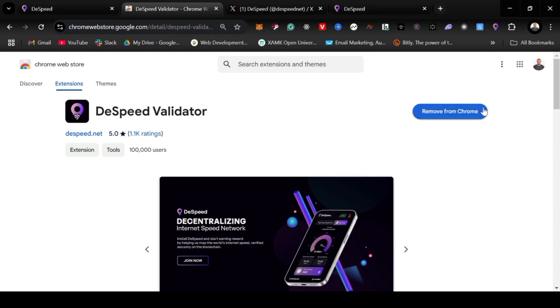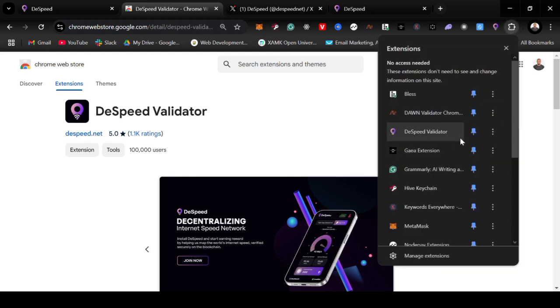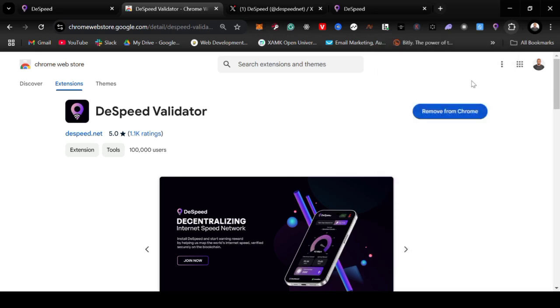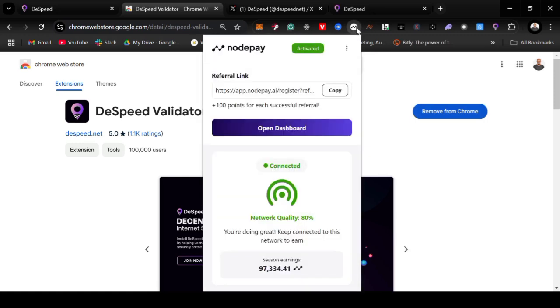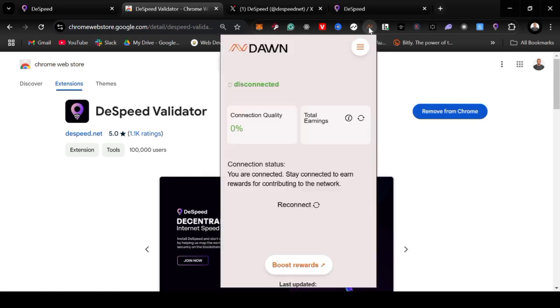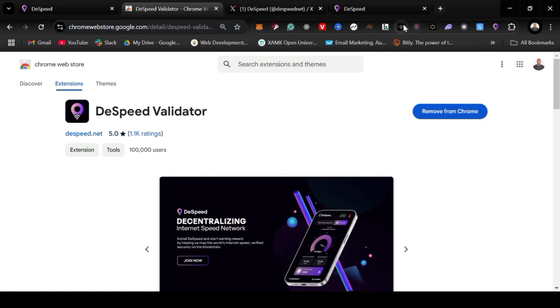So once you have done that, you first select and add it to your Chrome extensions. Then come to the Chrome bar, which is right here, and make sure that it is pinned on your Chrome extensions. It will be easier for you whenever you want to mine: just click on it and it will show up. The same way I do for my Dawn airdrop, the same way I do for my NodePay, and every other airdrop that I do.